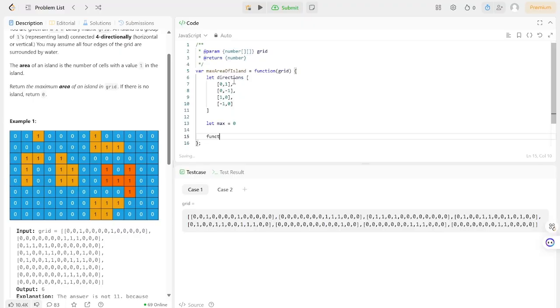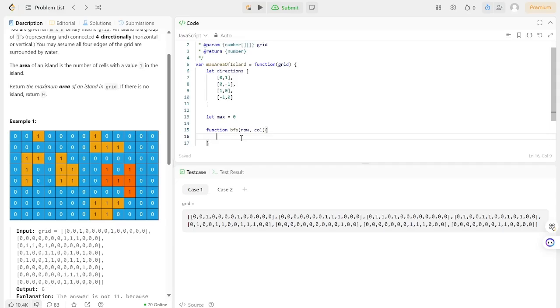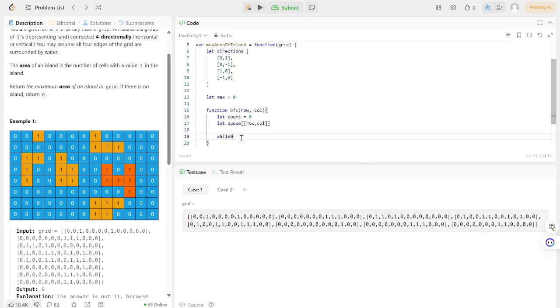Then we create our function to do the breadth search, where we pass a row and a column. Then we create a counter to store the current size of the island, and the queue which stores the positions, current position and the position surrounding. So row column is the first position. Then we check while the queue dot length is bigger than 0.